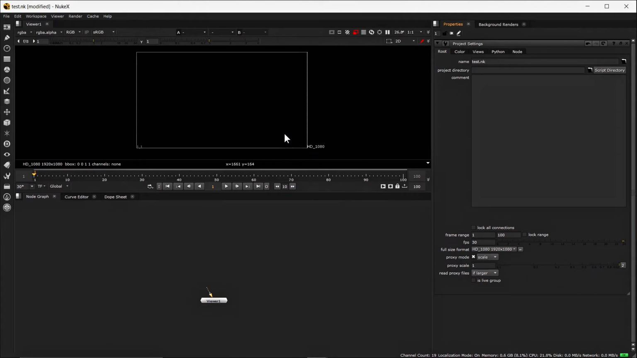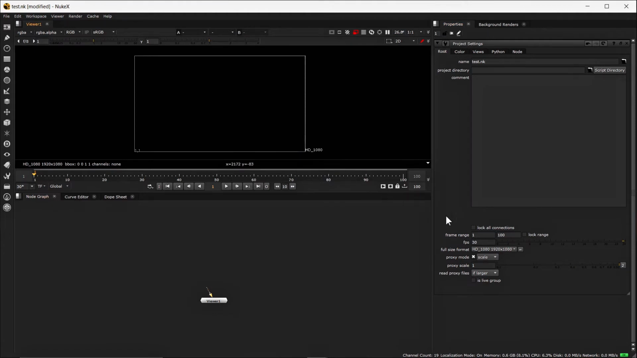For example, by default in proxy mode, the full size format is selected as HD, or 1920 by 1080. If you want to double the size of this HD, you can just put 2 in the proxy mode, and here you can double the size of your full size format, and now it is selected for 4K. So proxy mode is not only for reducing the size, you can increase the size as well. Okay, increase the resolution as well.